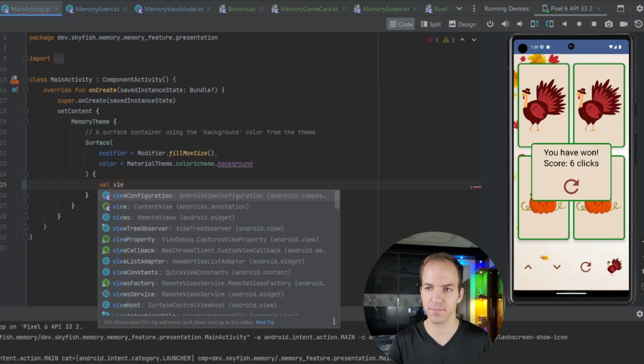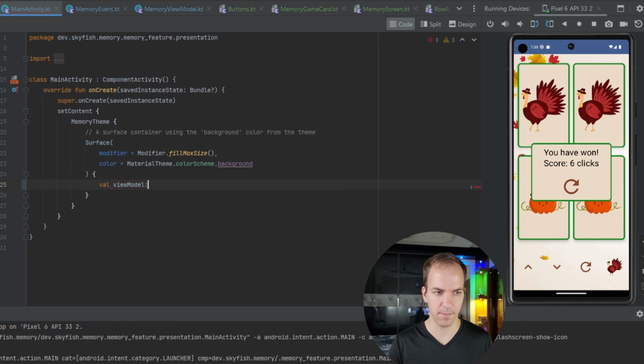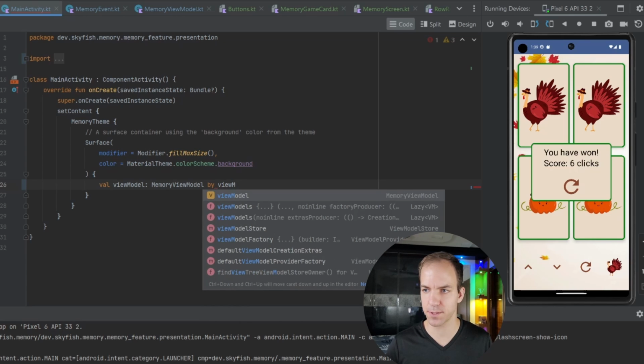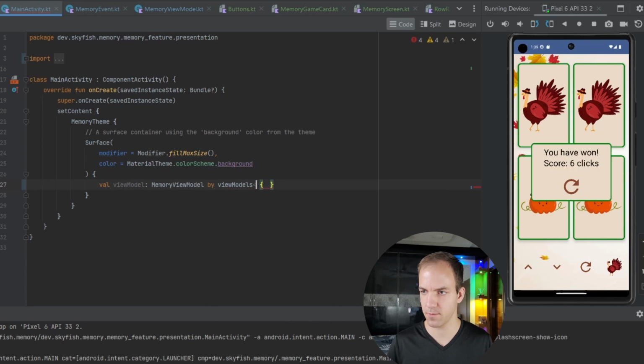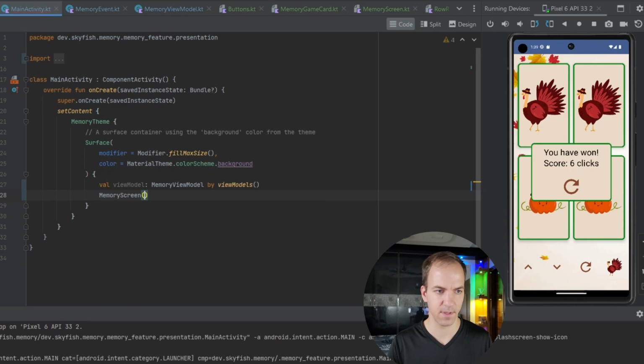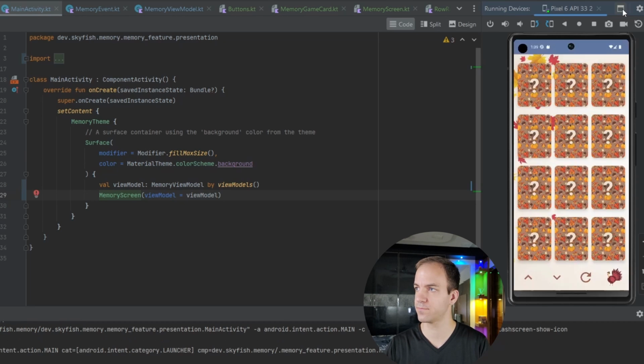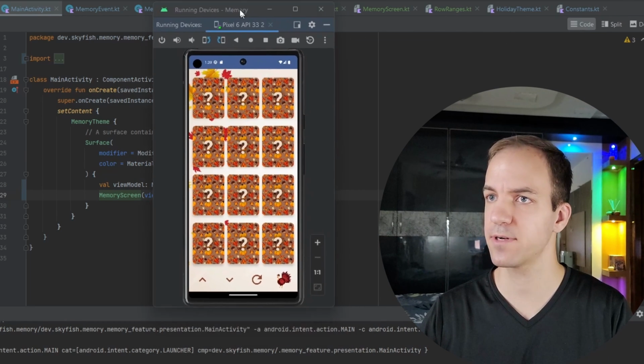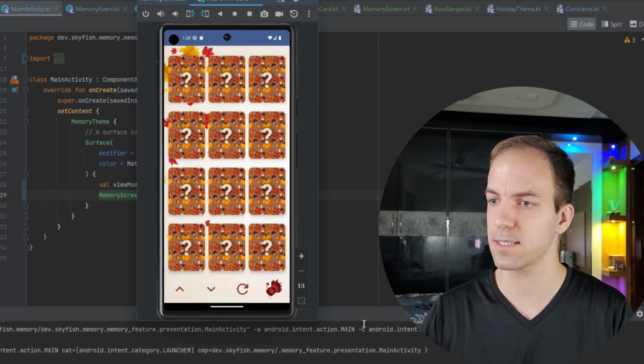We say val viewModel of type MemoryViewModel by viewModels. Whoops, not that one. I want this one, by viewModels. And then I can say MemoryScreen. In here, we could say viewModel is equal to viewModel. And all I have to do now is run this app and see how it works on my phone. So let's pop this out and have a look at this. Make this just a little bit bigger here.